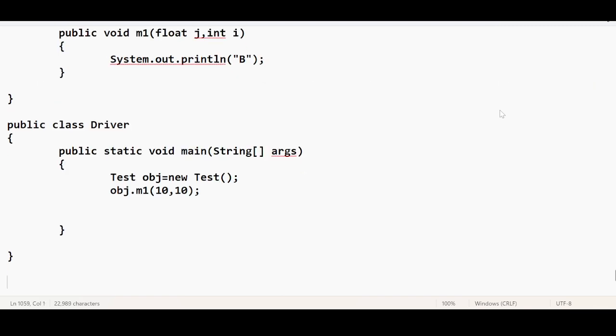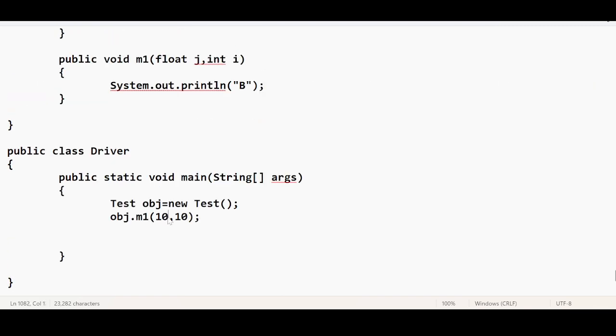Ambiguity. Okay, and if you are logging out, please rejoin, guys.